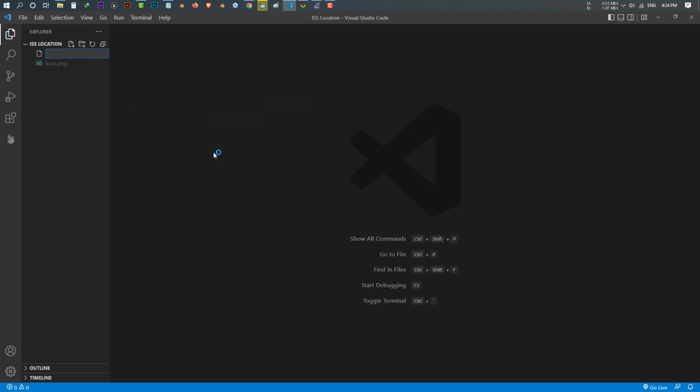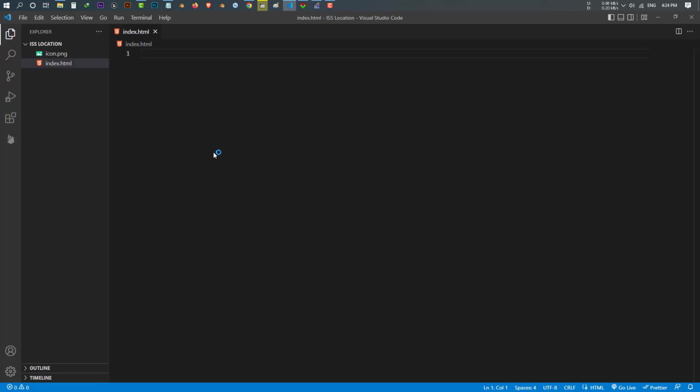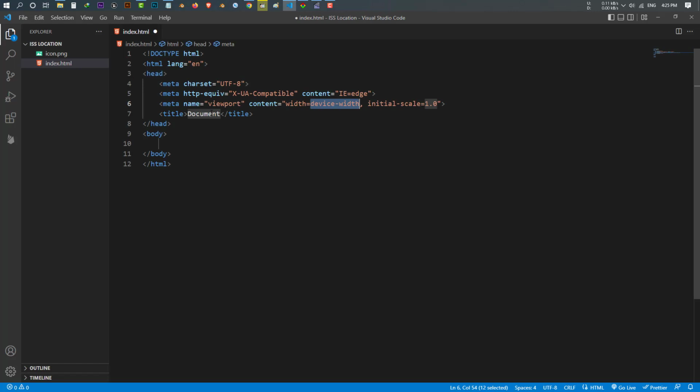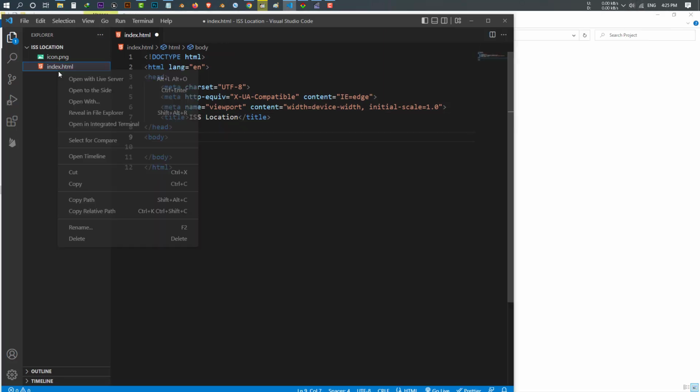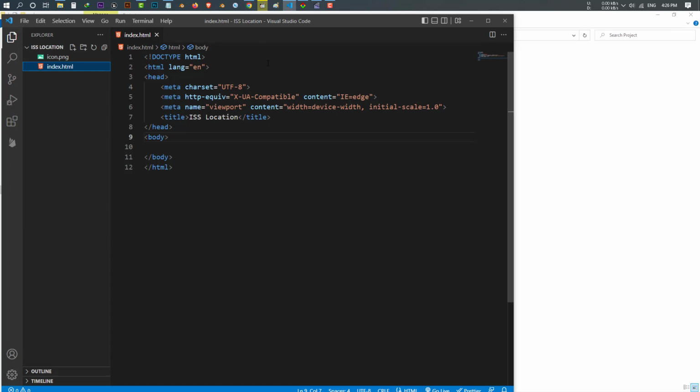The first thing I'm going to do is to make an index.html file. This is my index file. First, let's make the HTML5 basic structure. I give it the title ISS location. Let's run it with live server to see everything. I run it with live server.